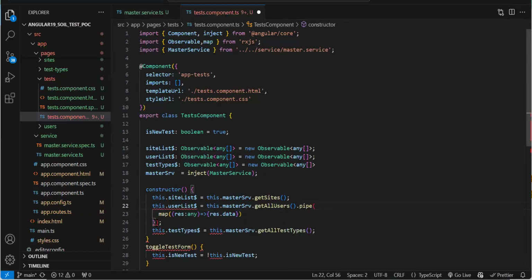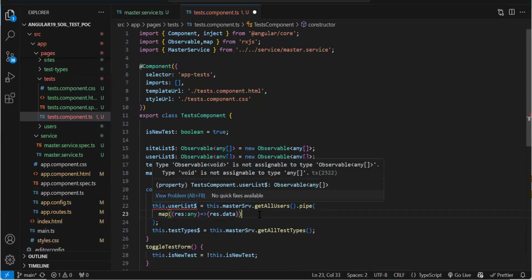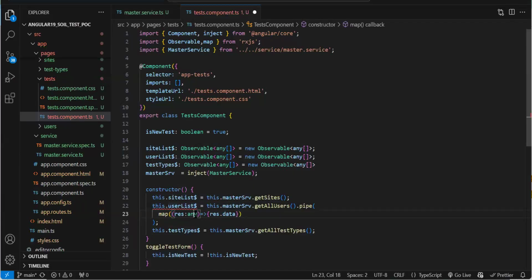Something we made correct. Why is it saying void, any? Let's go with like this.